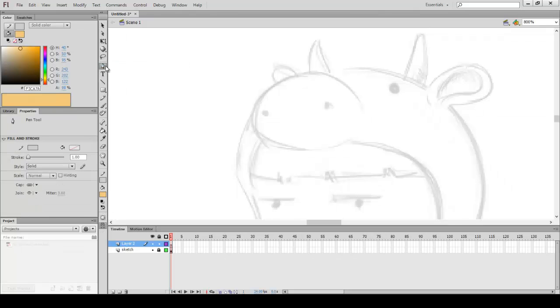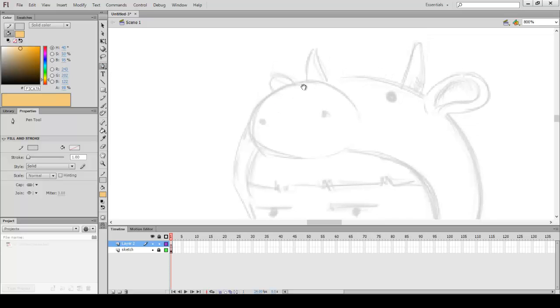Pen tool, P for pen tool. To use the pen tool, first you click a point anywhere, and you click another point, but you don't let go. You hold it down, and you can drag it. Right? What these things are, handles that you can use to adjust the angle of your line.